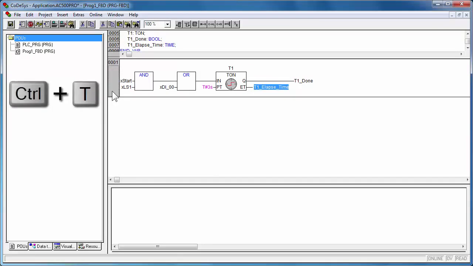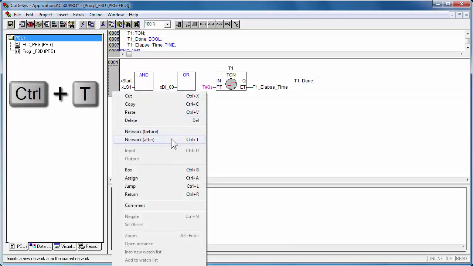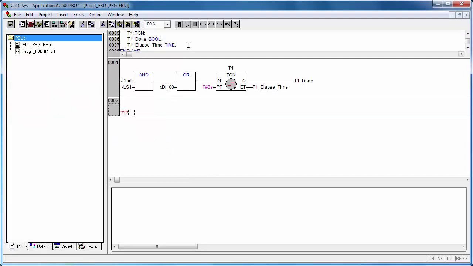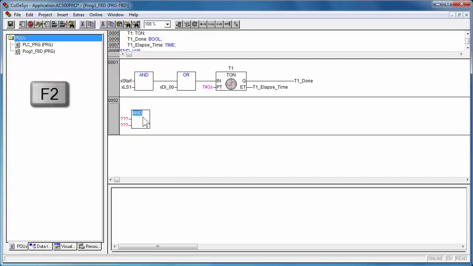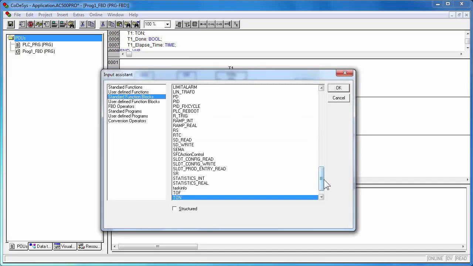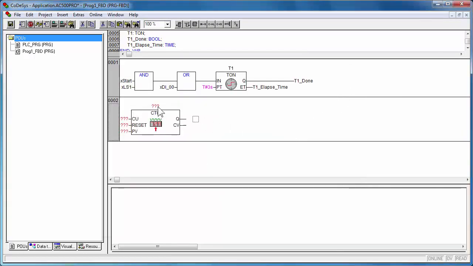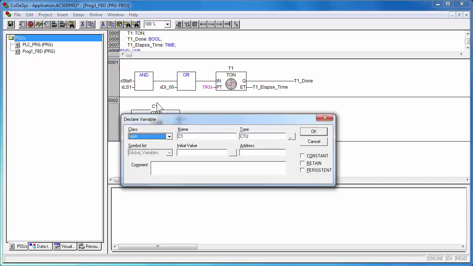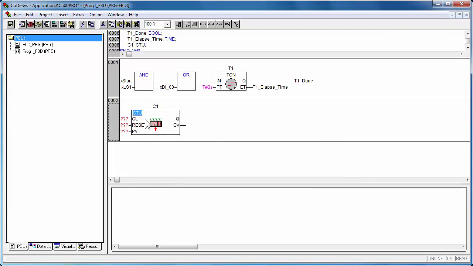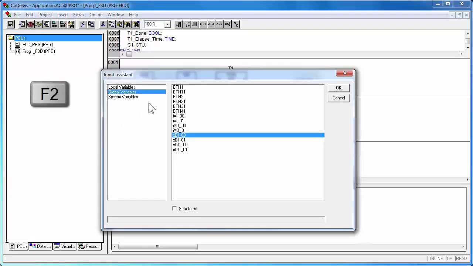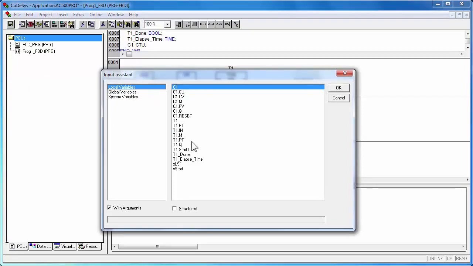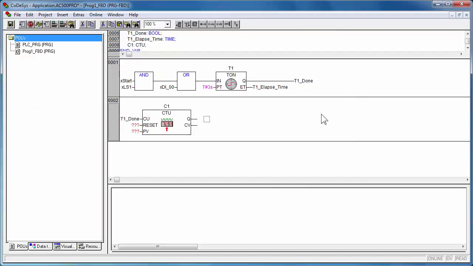Additional network could be added with the menu Insert and the function Network. Similarly, a counter function block programmed to count the output of the timer from the previous network. The counter gives an output at Q when the preset value is reached.